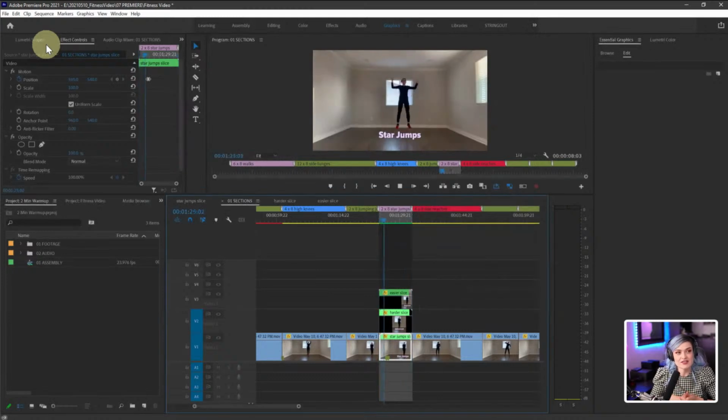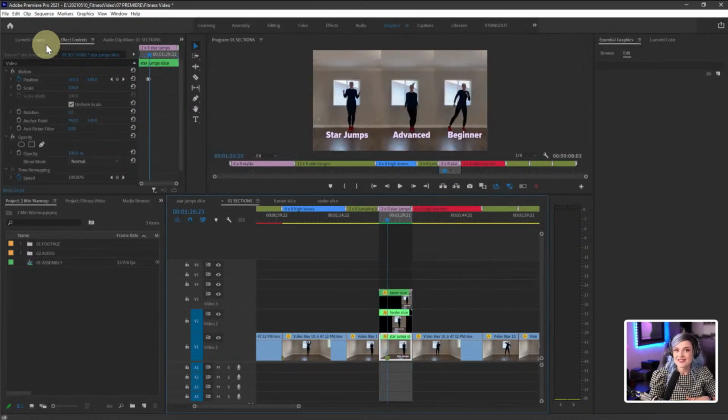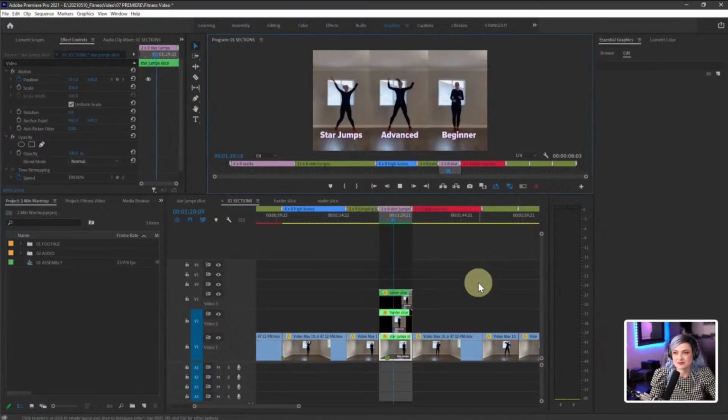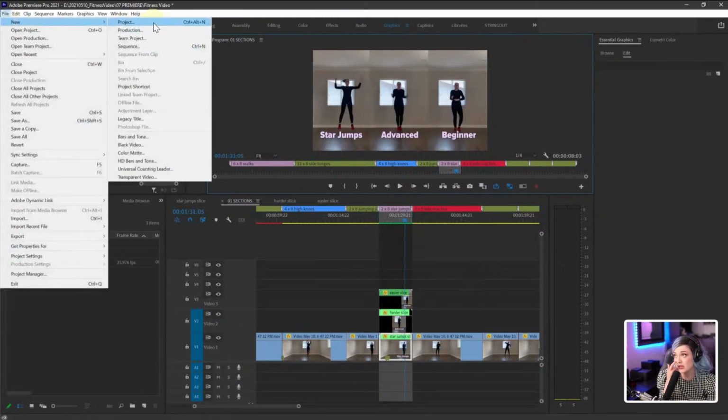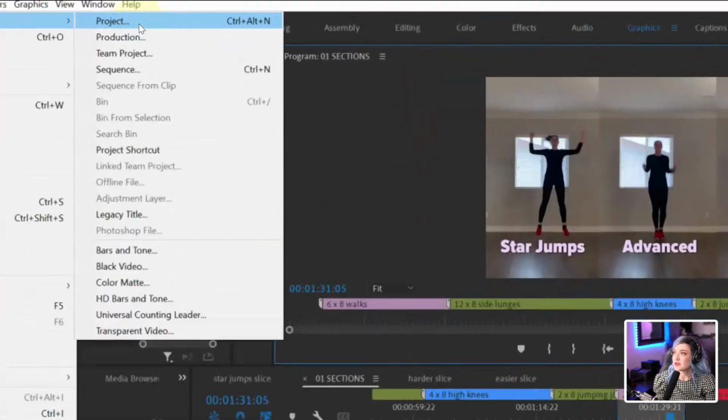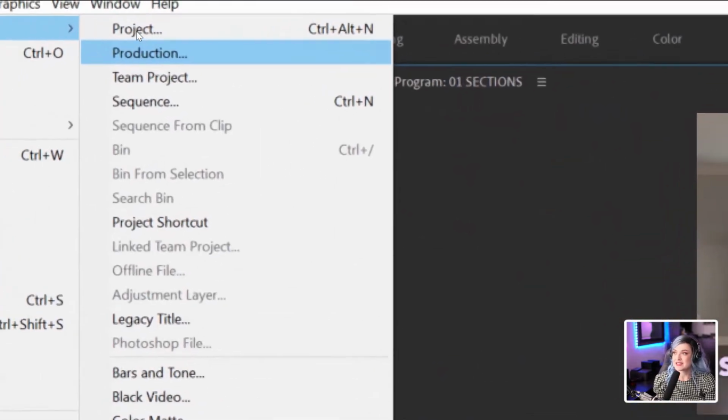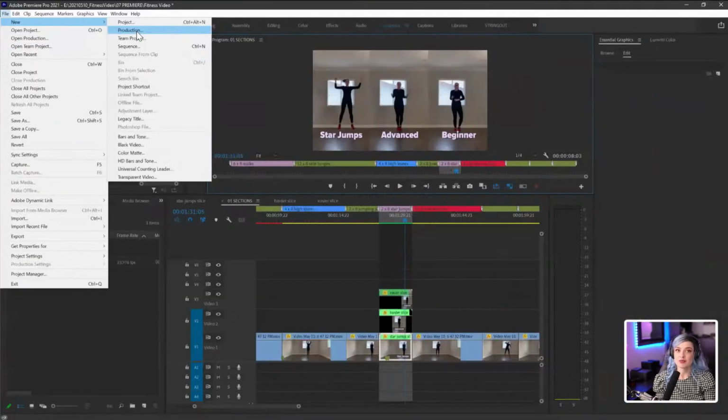Marcus asks, can you save styles across projects? So you can save styles across projects. However, your Premiere Pro projects need to be in a production in order to save styles. So when you go to File, New, you know how it says Project? Well, there's also Production. Inside of a production, you can have multiple projects and share assets in between. So, say you have a project in your production that is just textiles, then you can use them across multiple projects.